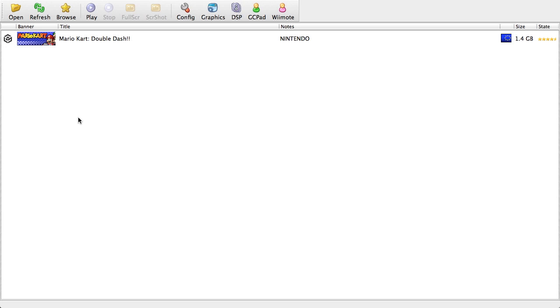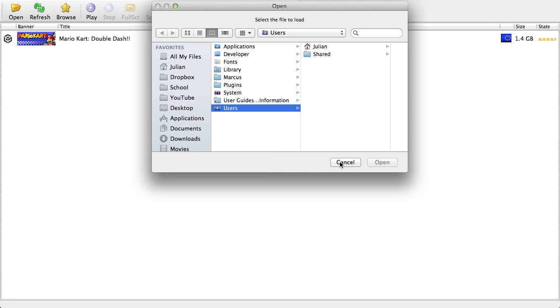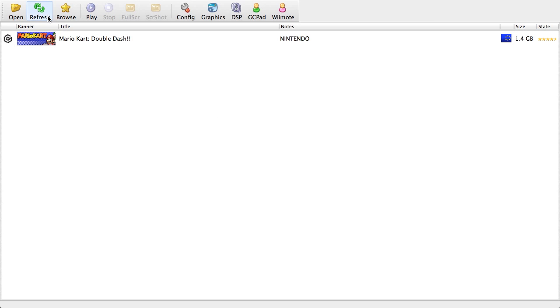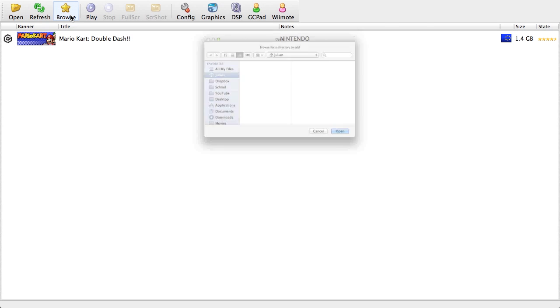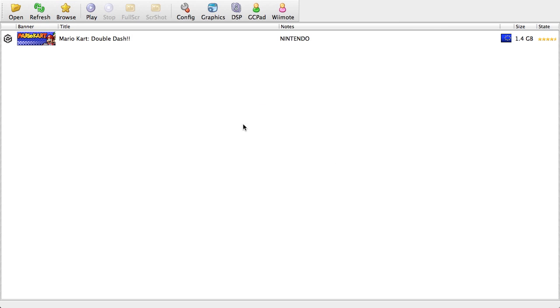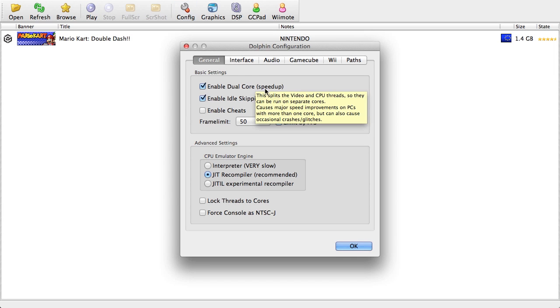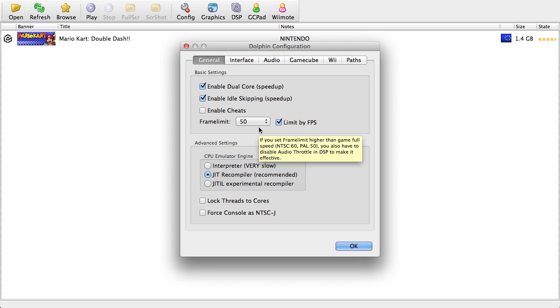Now when you first open up Dolphin, there are a number of buttons in the menu that you can click on. You can open up a disk image, you can refresh the directory that you've chosen for your disk images, you can browse for a directory for your disk images, you can also select the disk image you want to run and then click play, but when you click configure, you want to use these settings that I've got right here.